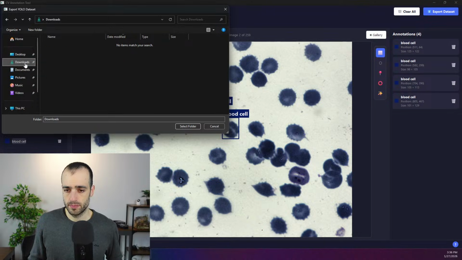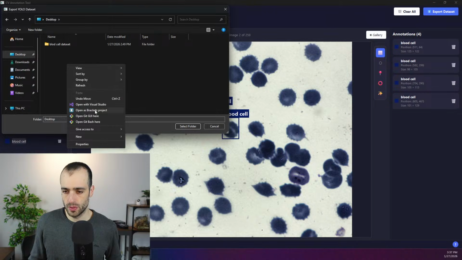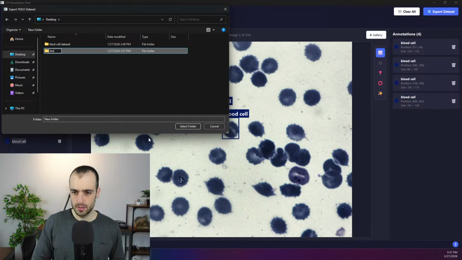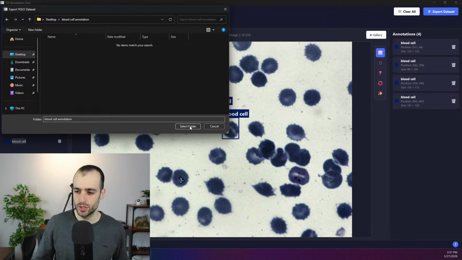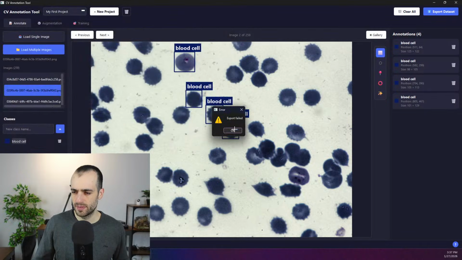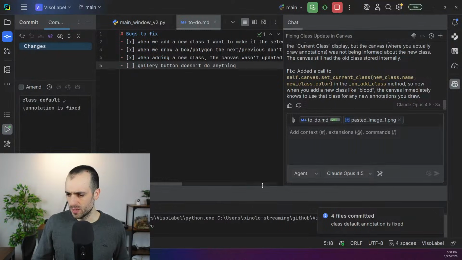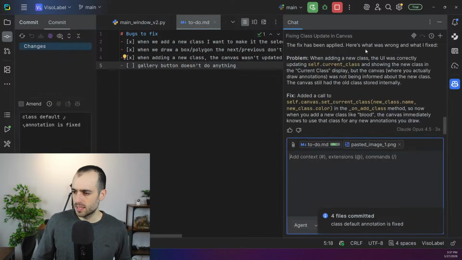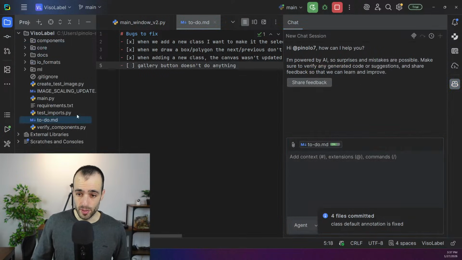Let's try to put the annotation in a new folder, new blood cell annotation, select. Export failed. Do we have any feedback why? YOLO export error, float division by 0. So let's work on the exporting.